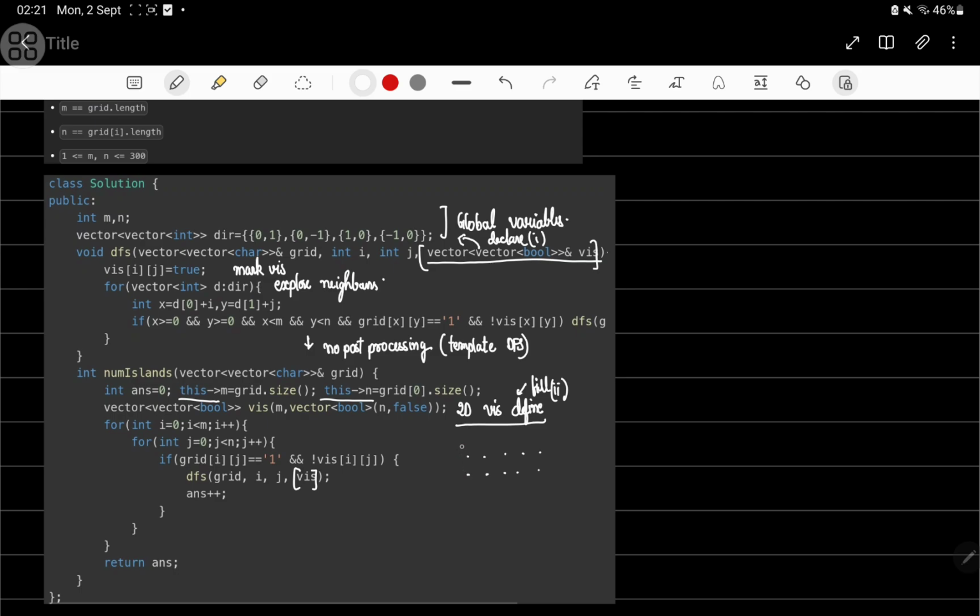Next, in the DFS code, we just mark it as visited, then we explore all its neighbors. This is my x, this is my y. I'm just taking the directional vectors. So this loop will run 4 times for each of the nodes. And then over here these are the guardrails as talked about, and if it passes those guardrails, then we proceed on to do a DFS for it. If not, then no need of the DFS. That's it.